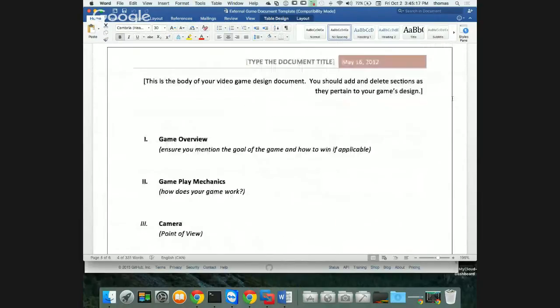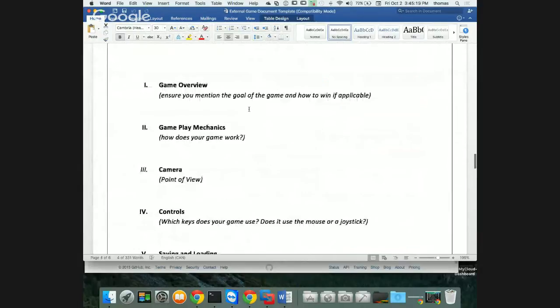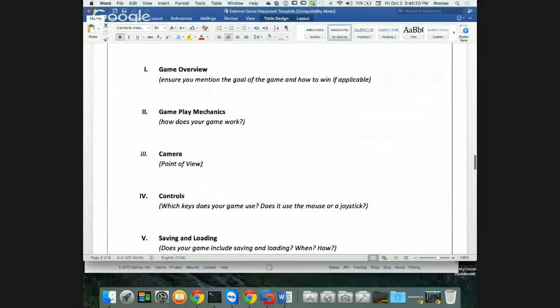Okay, and again, you notice there's a bunch of different stuff, like your camera. If you were going to use this game document for your other game, COMP305 Game Programming 1, then you would say camera point of view is orthographic 2D. But in this particular case, there is no camera point of view. It would be non-applicable, so you just take this piece out.